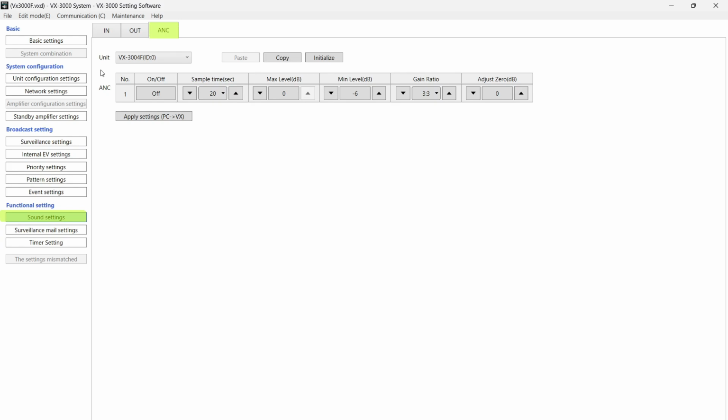And so this is the tab where you will adjust that. You can see you have the on and off, you have ANC, the sample time, max level, min level, gain ratio, and absolute zero. And initialize. With initialize, this is where it can get a base level reading of the room, so it has a reference. From there, it can either decrease volume or increase it.